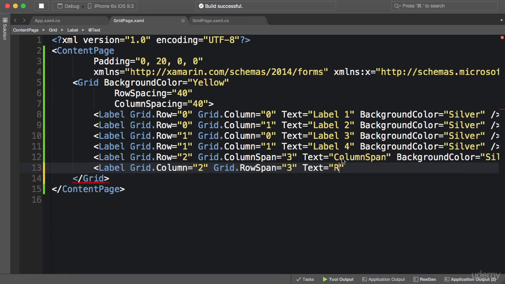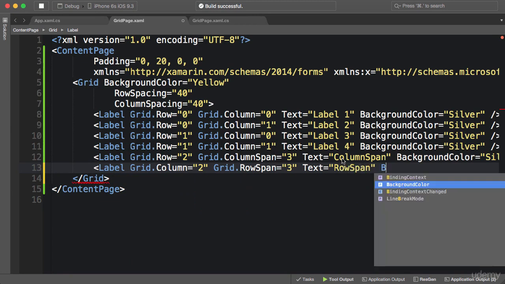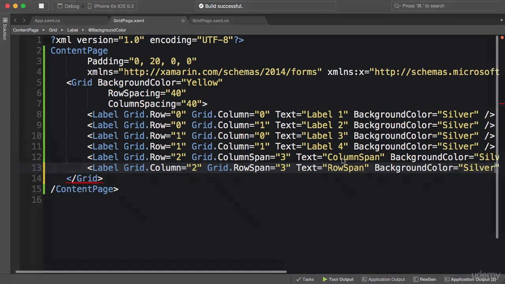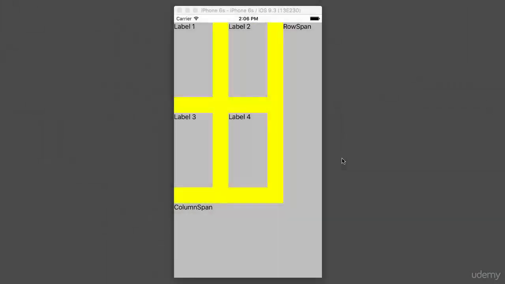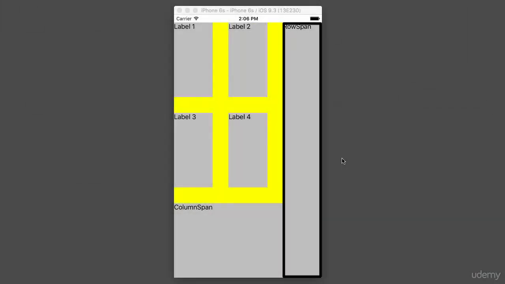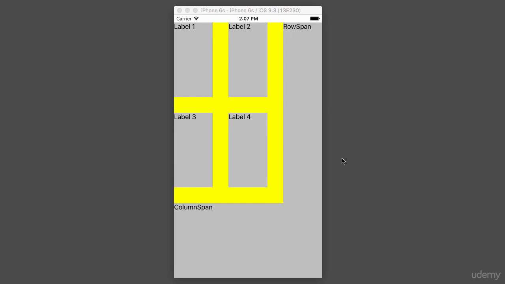Set the text to rowspan and background to silver. And here's the result. So this is our new label that is taking 1 column and 3 rows. Now let's talk about the size of columns and rows.